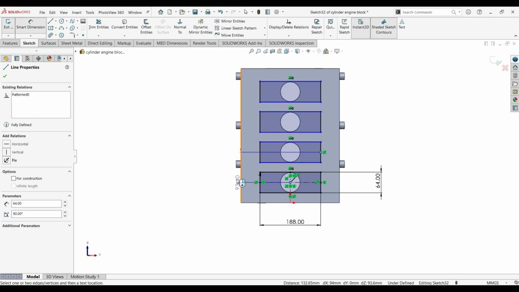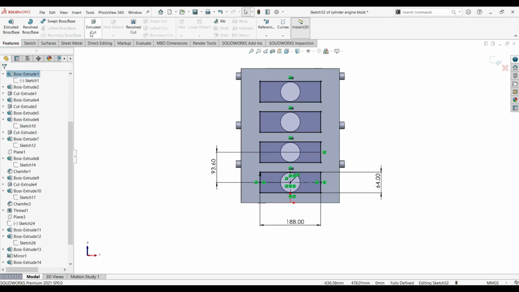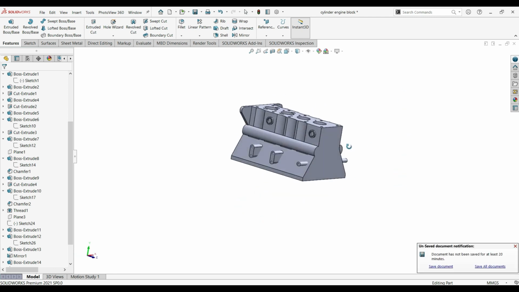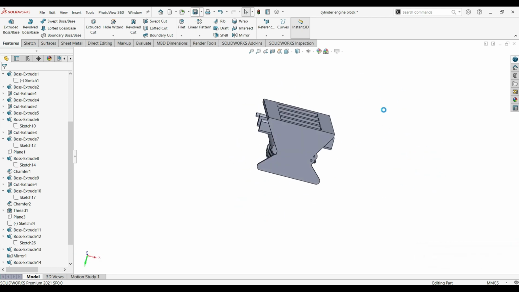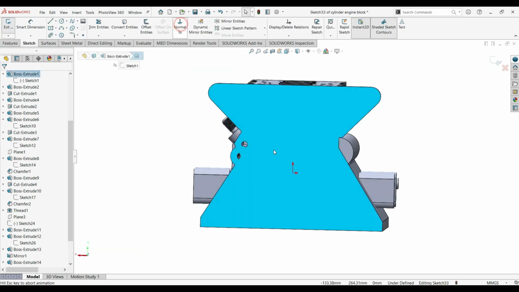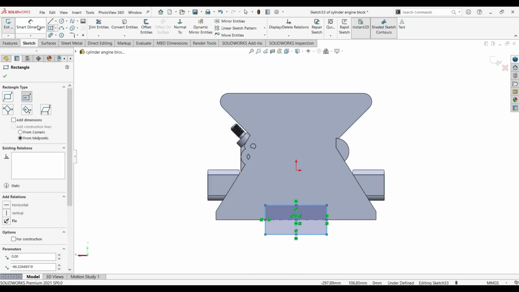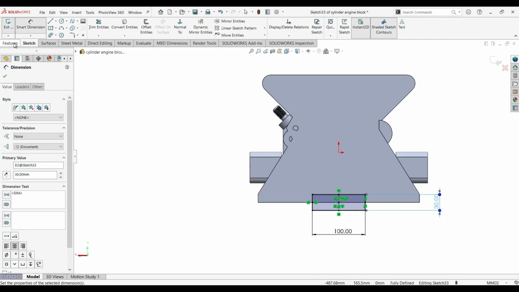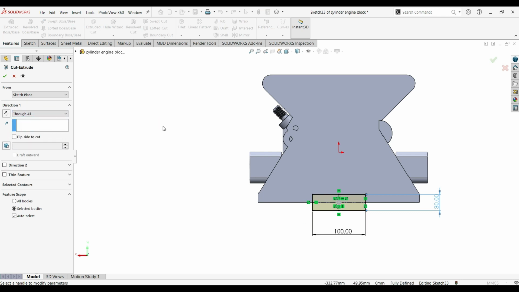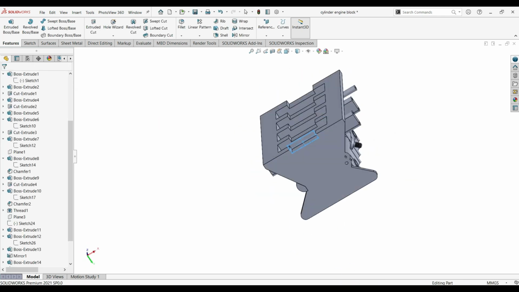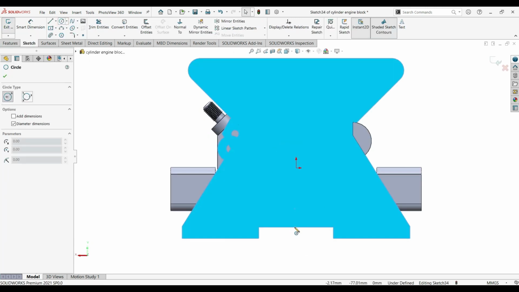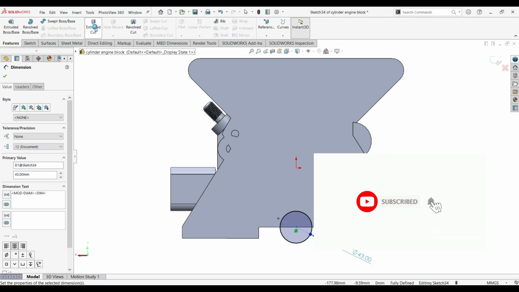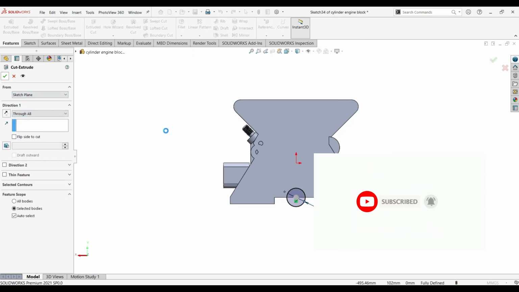Here just add dimensions to fully define. Good. Now let's extrude. We're going to put 130, and we have done this part. So that's pretty much about the block. Just make one more rectangle, 100 here and 30 here, and extrude cut through all as well to have that distance. Good. Now sketch again, make a circle of diameter 48, and extrude cut through all as well. That's pretty much about it.